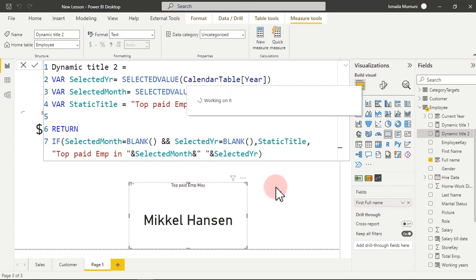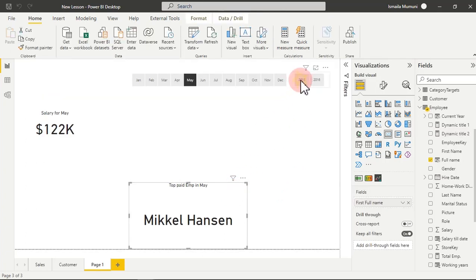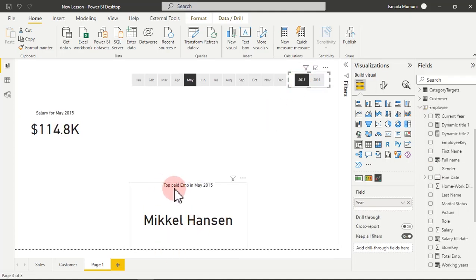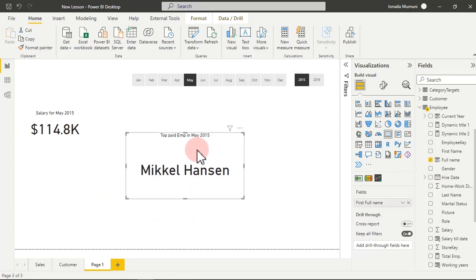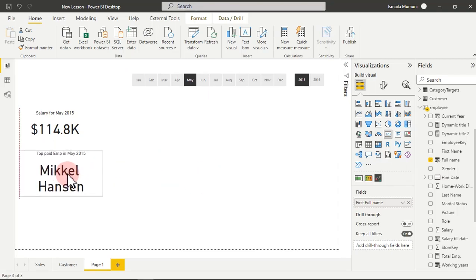Once we select year, it will be like top paid employee in May 2015 or 2016. So I'm going to select this, and it will be top paid employee in May 2015. We're not actually fully done with this. I want to go ahead and just make it this way. Don't worry, we're going to format whatever we have right here when we're doing our final touch to create the clean dashboard. But right now, we want to see how much he was paid from this salary we have right here. Easy.